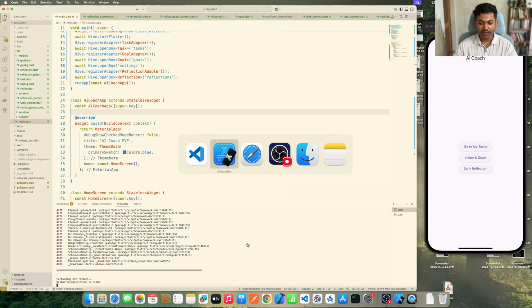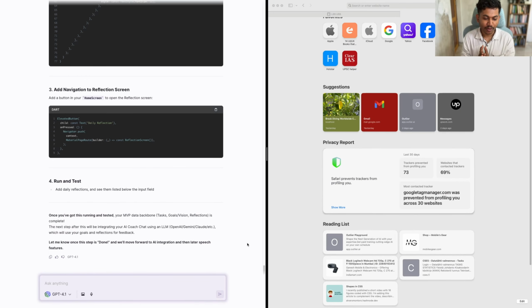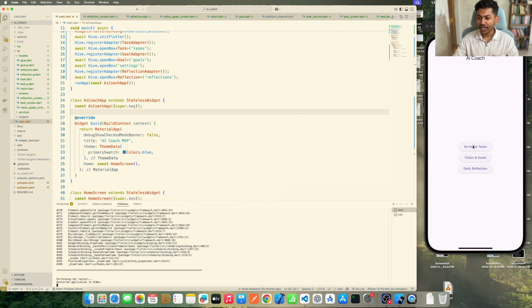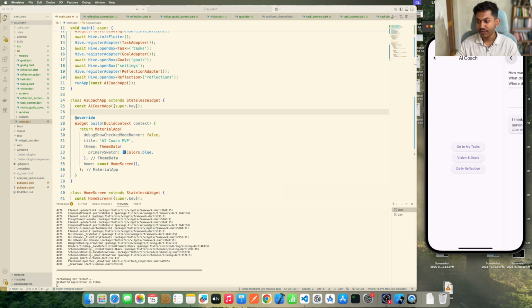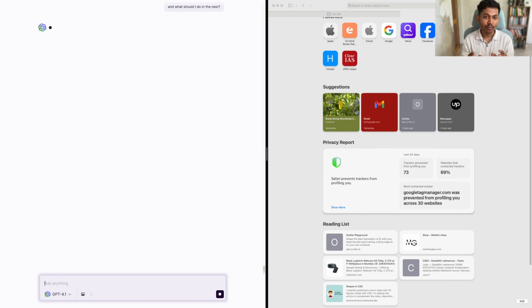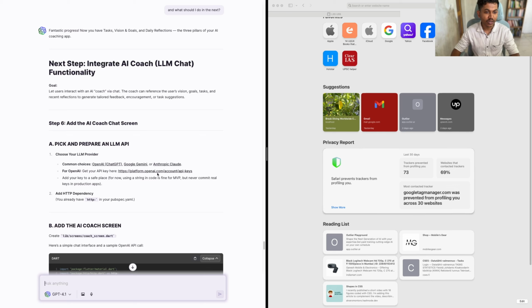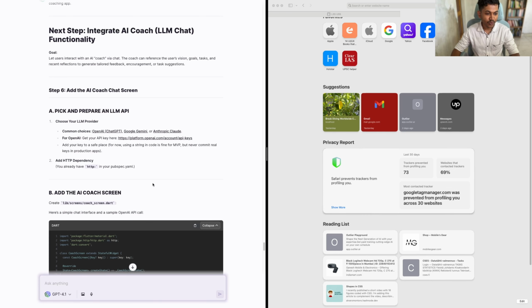So I think we are on the right track, guys, because now it has the capacity to create tasks and set vision and goals and do the daily reflection. Three important things of the application. So we have completed that part, but we need to do much more things. And I think in the course of these 2 weeks, we are gonna complete it. Next, integrate AI functionality. Prepare an LLM API, choose your LLM provider, add its HTTP dependency.